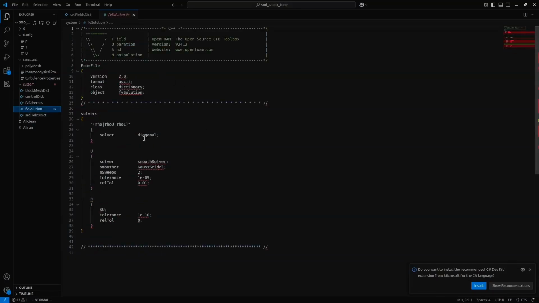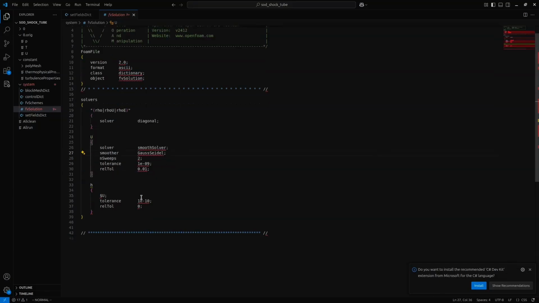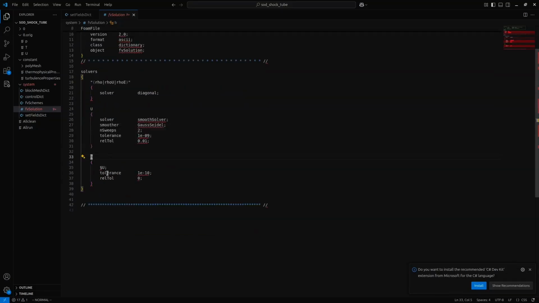Then in the fvSolution, these are also very straightforward. This is a diagonal solver. That means it just takes the diagonal values and tries to approximate the values by taking the diagonal values as a dominant term. And then for velocity, it uses a smooth solver. That means it also takes the values which are off diagonal and uses a Gauss-Seidel kind of solver. And for h, it uses the same solver as used for velocity. So this is the entire setup.